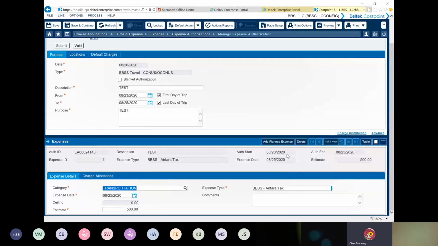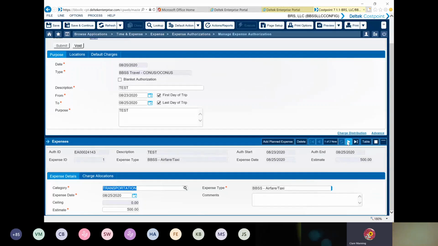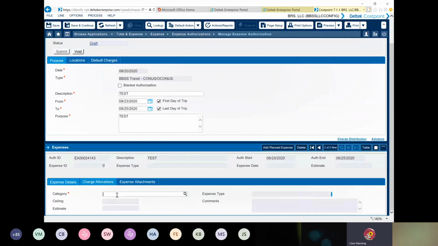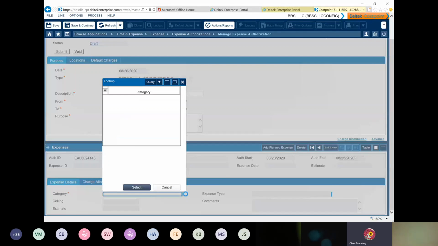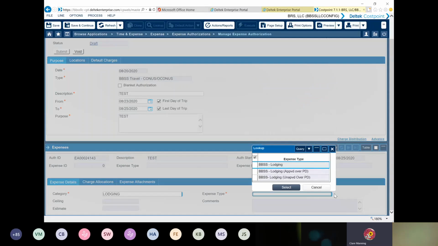So I've added my airfare. I'm going to go ahead and add my lodging and my meals for this upcoming travel. I'm going to go ahead and click on Add Planned Expenses again. I'm just going to hit the forward key to go to the next blank screen. And in this case, again, I'm going to do a lookup. I'm going to select my lodging, and then I'm going to come over here to my expense type.